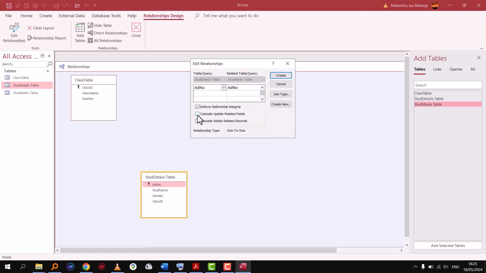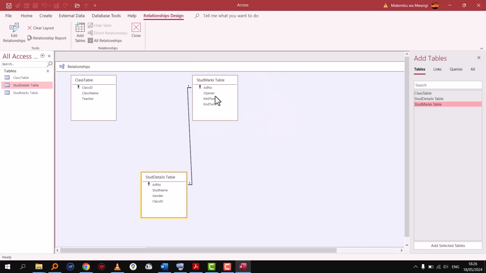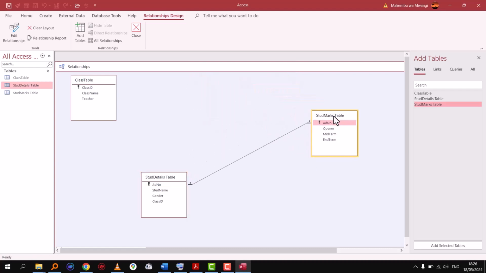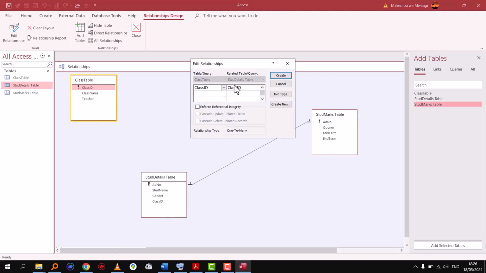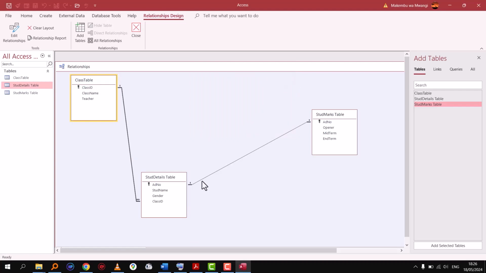I enforce integrity, cascade, update related fields, cascade, delete related fields, and I allow. So that one has been created. That one can move here and still see it is created. Then I come to this one, I connect class ID with class ID like that, class ID in class table, which is this, and details table, which is this one. So again, I enforce referential integrity, cascade, update related fields, cascade, delete related fields, then I create. So they have been created.